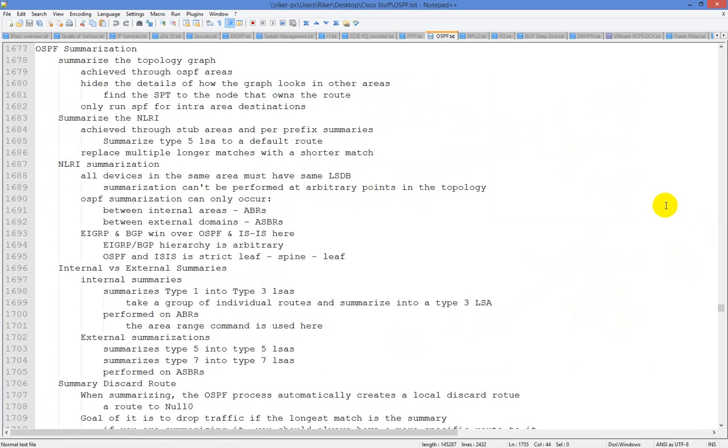So, summarization. You're going to be summarizing the topology graph, which is typically achieved through the OSPF area, so you hide the details of how the graph looks in other areas. Once you have multiple areas, the ABR is the common point of insertion and extraction, which means it's where you're sending traffic and where you're receiving traffic from. So you're going to be solving the shortest path tree, or SPT, to the ABR that's advertising that route. You solve the SPT to the Type 3 LSA, and once you have that solved, you're able to go from the ABR. The ABR has the Type 1 LSA available to it, and that's how you get to where you need to go.